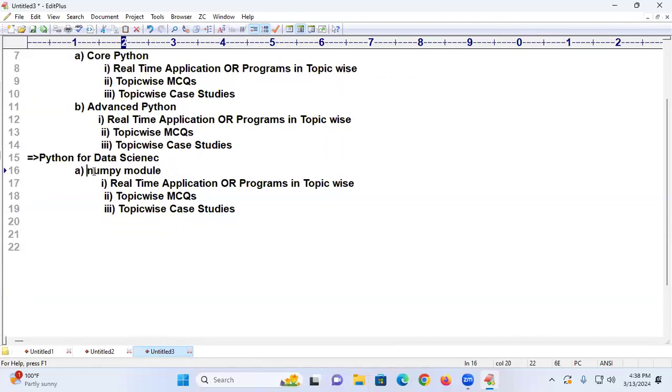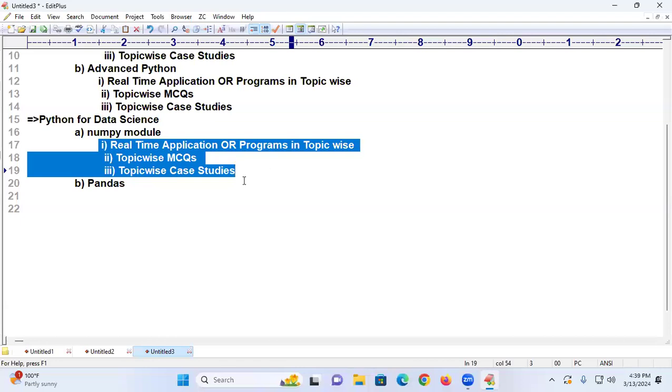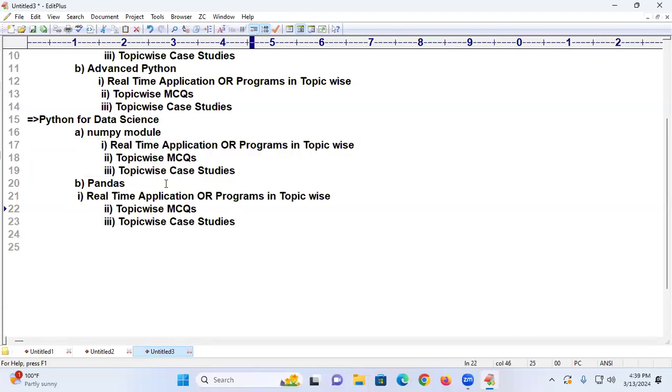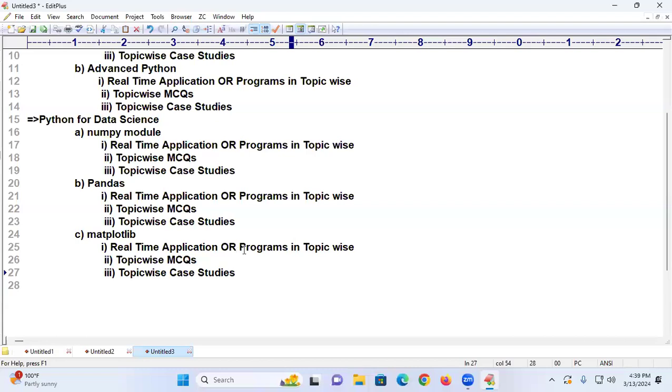And this is one of the topmost modules in the software industry for those who are looking for data science. Next, I'm going to talk about another module that is available, pandas. Most important in real time. There also we'll talk about pandas. Next I'm going to talk about one more thing called Matplotlib. There we are talking about real-time applications or programs, topic-wise we'll discuss. This comes under the first module. This is the most important module to set your career in the software industry.